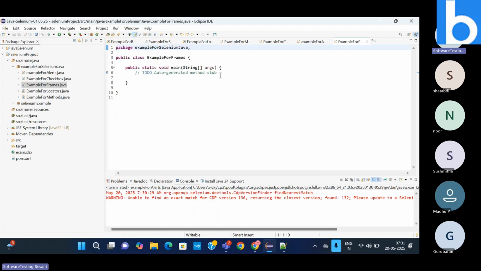So what do frames or iframes mean inside a website? For example, you are working in a page, and then inside that, another page is present. Let's have some examples so that we'll understand what a frame is. I'm going to take one website.